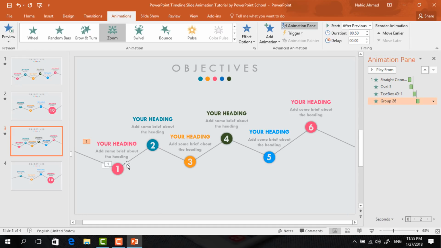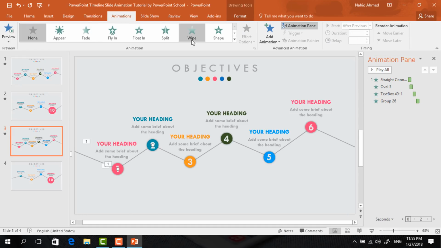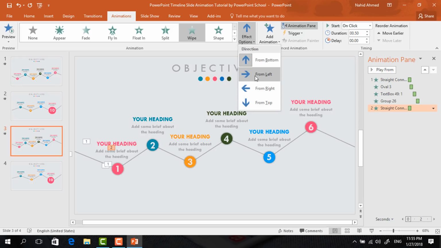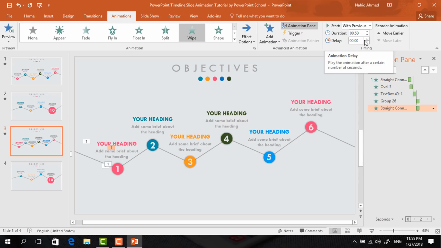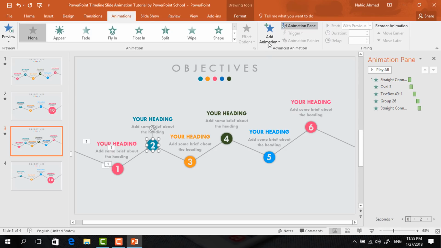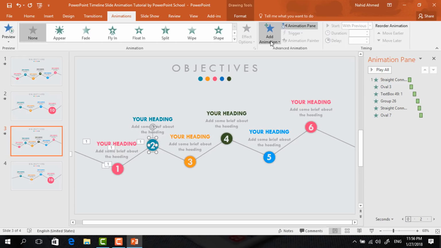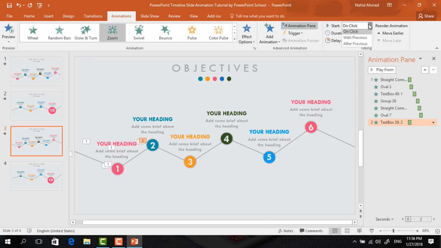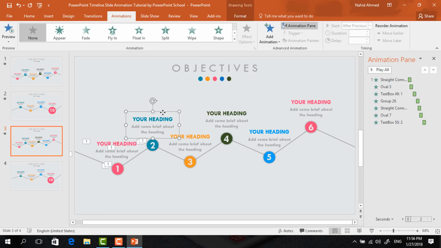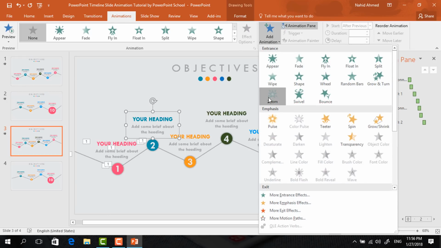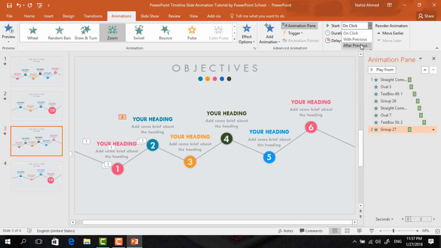Now select the second line shape, select wipe, from effect option select from left, set start with previous, duration 0.50 second, delay 0.25 second. Now select the small circle, from add animation select zoom, set start with previous, duration 0.50 second, delay 0.50 second. Then select this number text box, from add animation select zoom, set start after previous. For this group of text box, from add animation select zoom, set start after previous.